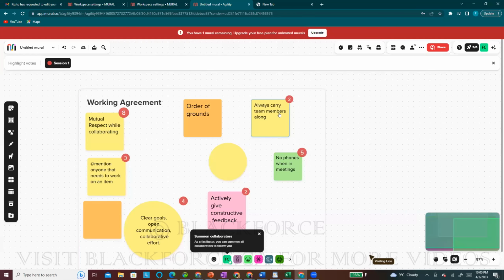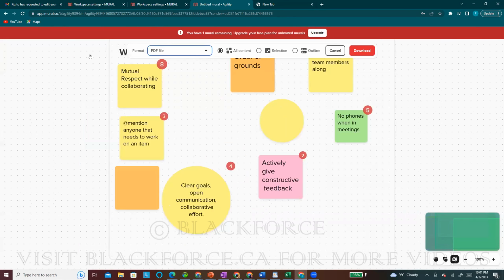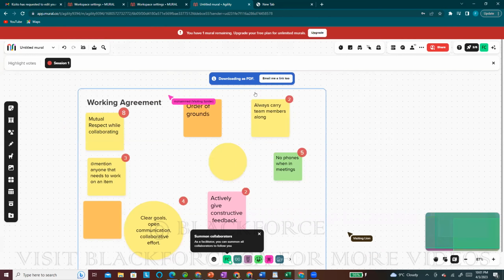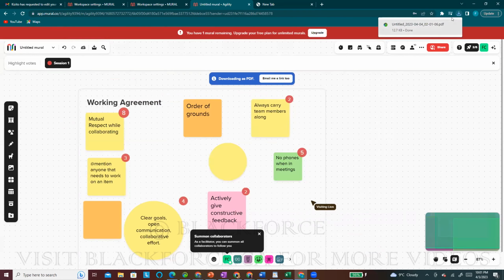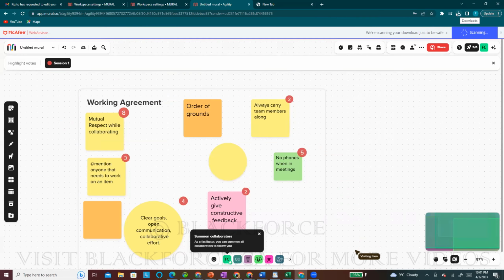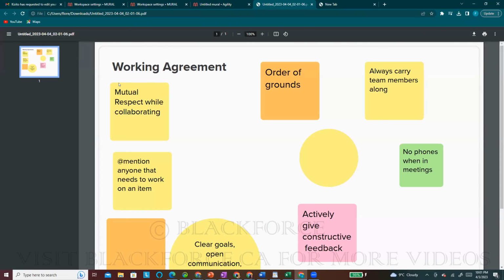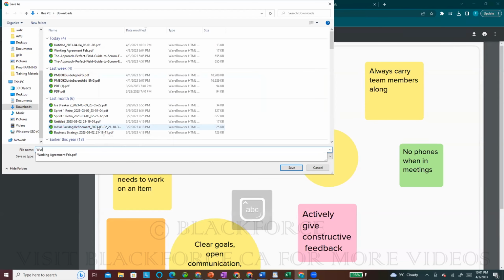So that's how you do that voting. You now agree, and it shows you the total for your working agreement. At this point, we have finished our working agreement and we have all agreed. So what I'm going to do is download it in the form of a PDF. Why am I saying that? Because I want to add it to our Confluence page. What we did here is just collaborate together to achieve this. So I'm going to put it as our working agreement on our Confluence page.